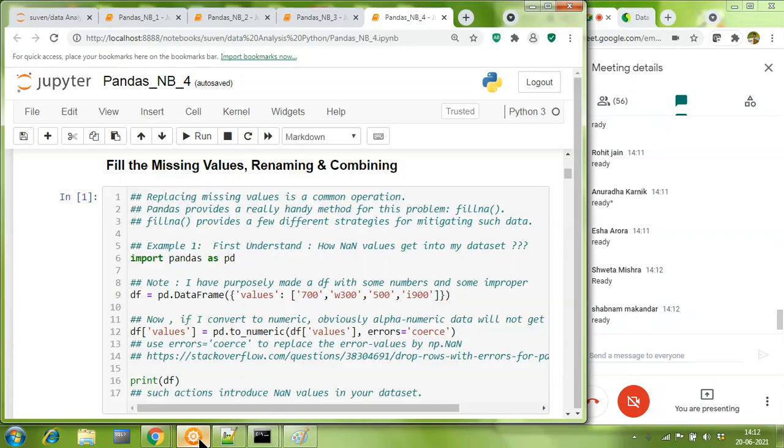I have just requested everyone to open up the Pandas Notebook 4 from the website datascience.swinconsultants.com.